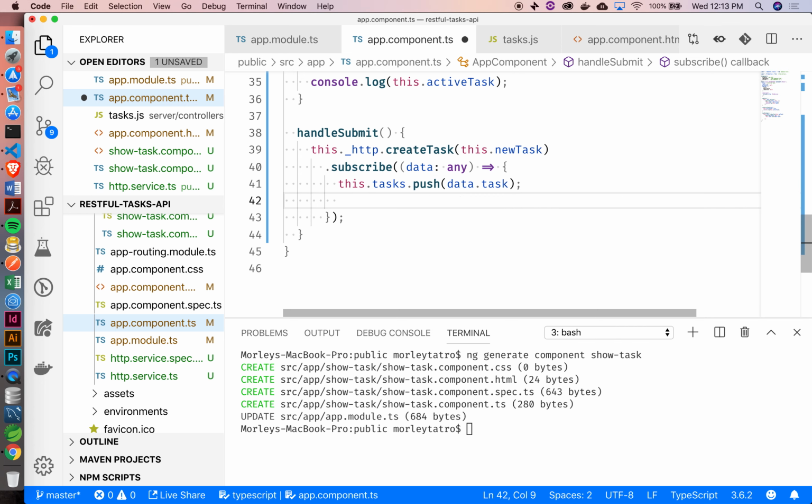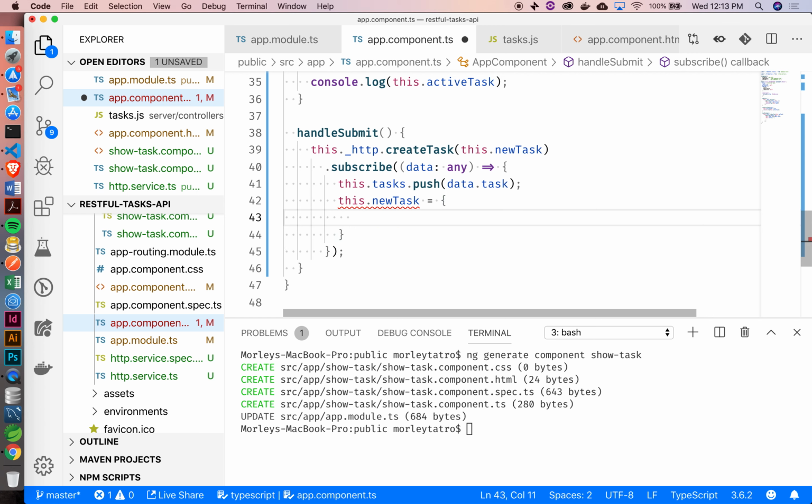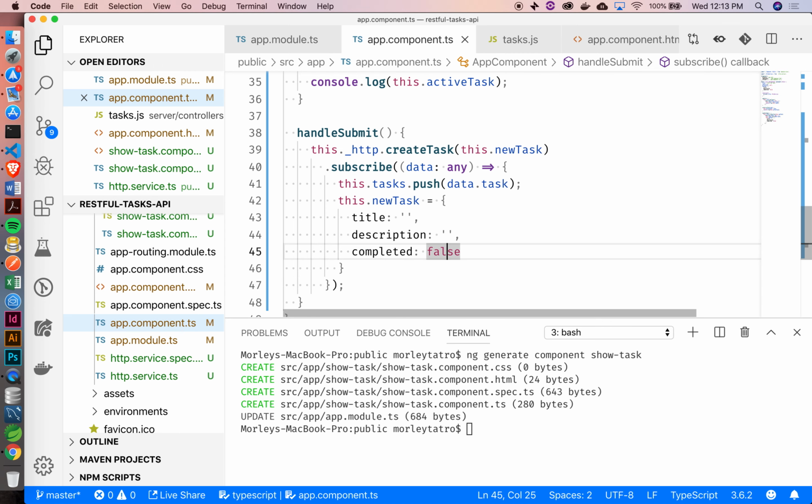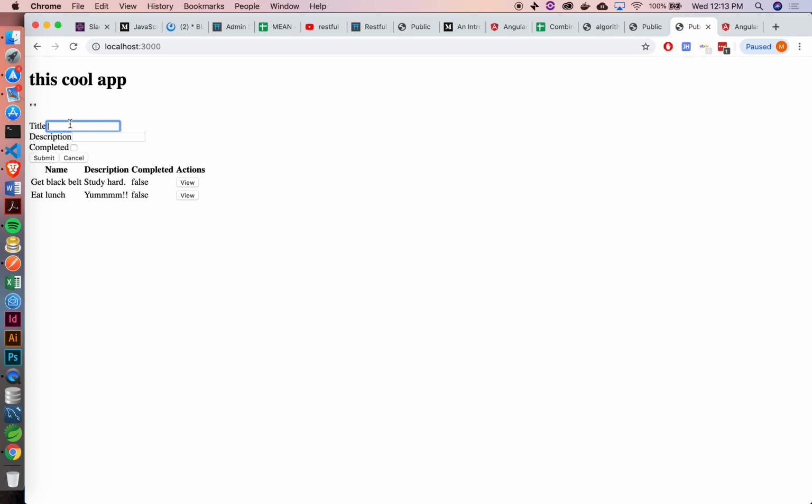So I can just say this.newTask again is just going to be this object that has all these things. So we'll say title, description, completed false, right? Okay, so that would be a nice user experience. So if I refresh this here, and then we insert a third task, so we'll say third task, third description, and this time I'll say it's completed. Submit that there. Now that's pretty nice, right? It emptied out the form for me, and then it got added there.